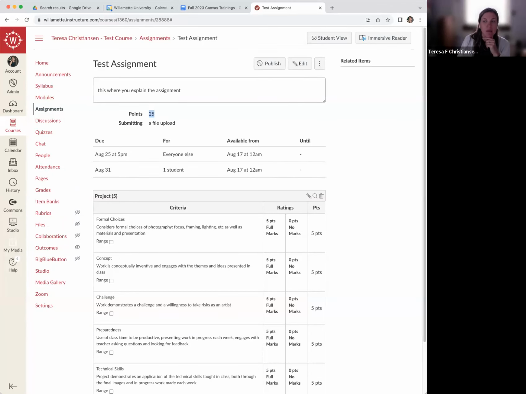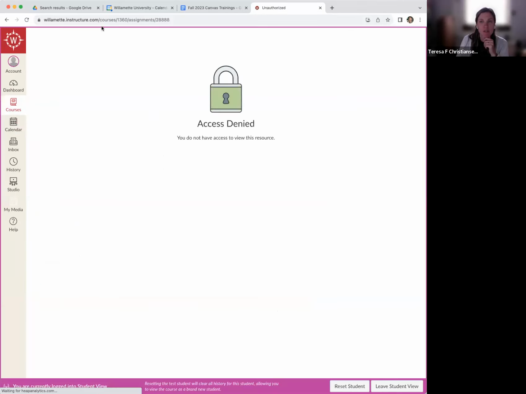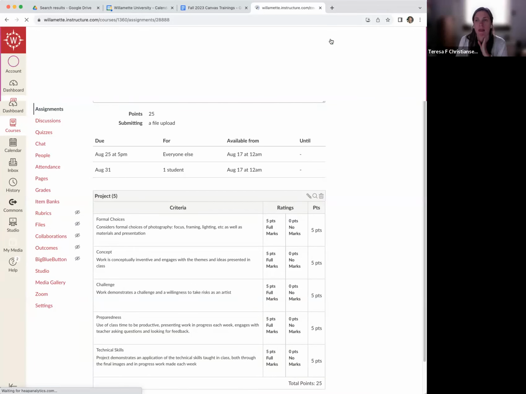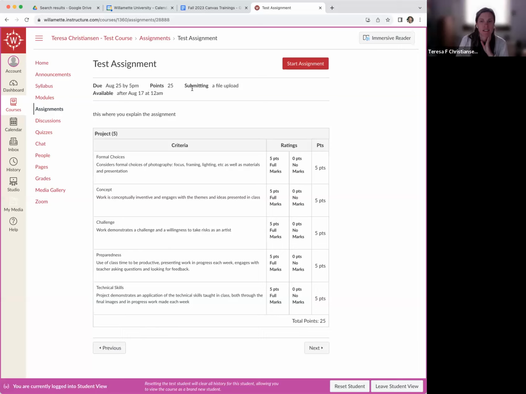So there's a rubric. I'm going to show you what the student sees really quickly. So if I click student view, oh, you know what? Actually, I forgot to publish it. Leave student view, publish, and then go into student view. So they see the test assignment, and all they're seeing is, this is where you explain the assignment. They should see more content. They'll see when it's due, the points, what they need to do, and they see the whole rubric that you've set up here. So it's very transparent in terms of what their expectations are.